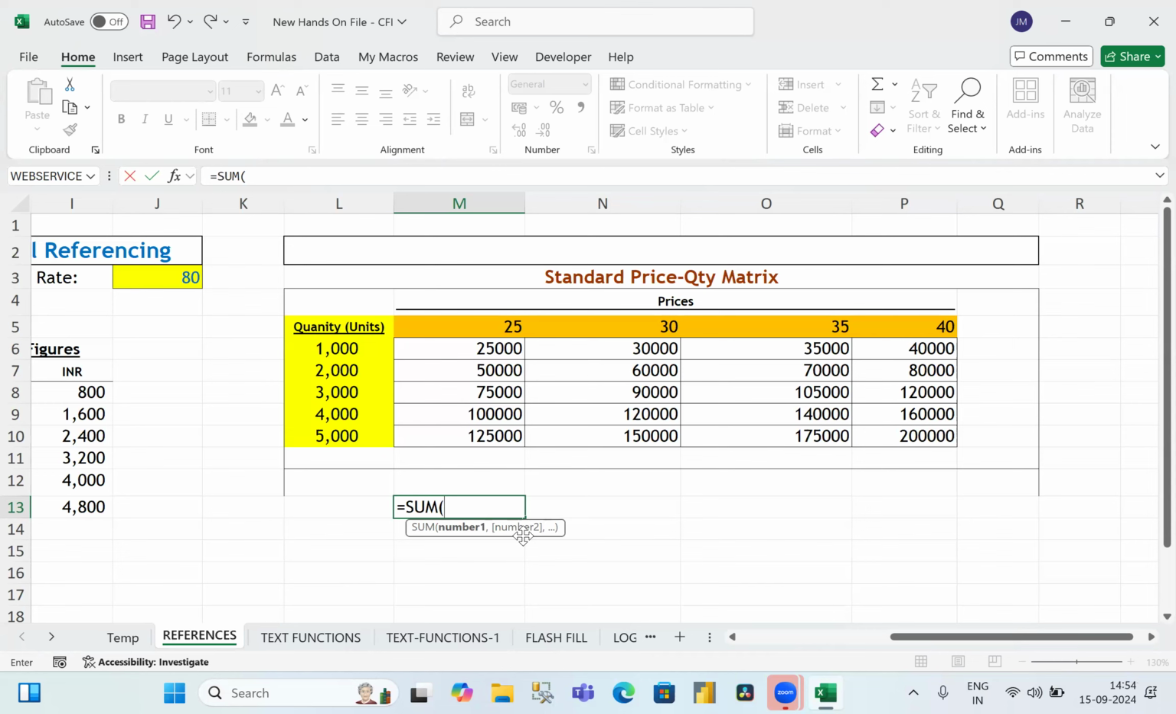No. If number 2 is in minus, then it will do in that way. No, this is not the right logic. Yeah. Anybody else?